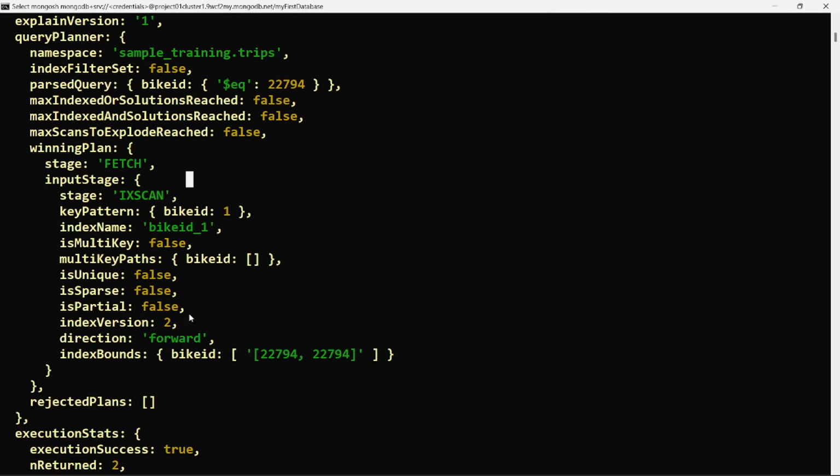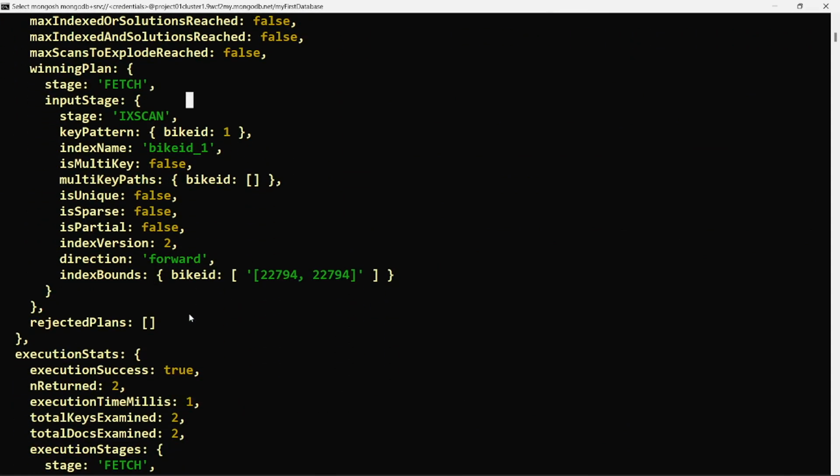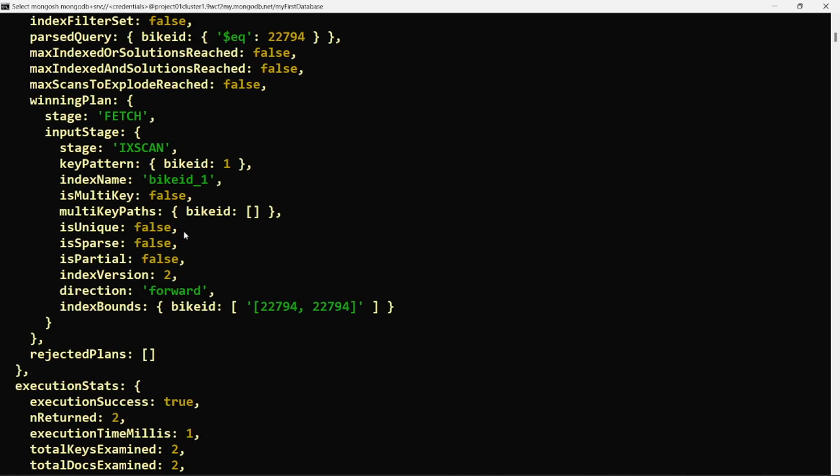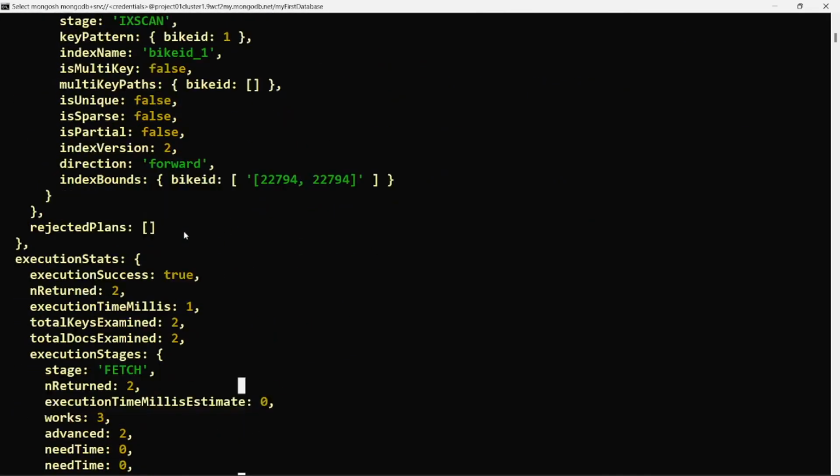Okay, the other parameter which we checked was how many documents were examined last time. It was like 10,000, but now if you see, it has to examine only 2 documents, and it has returned only 2 documents, which means I didn't spend more time reading the data which is not at all required for this query. So that is one bigger advantage.